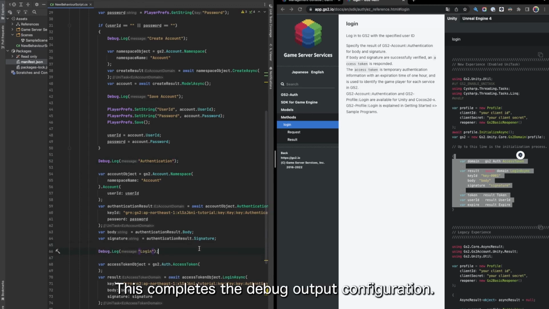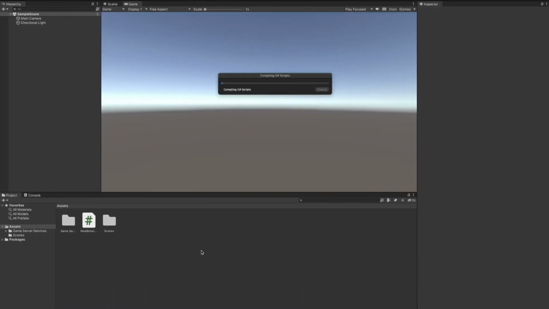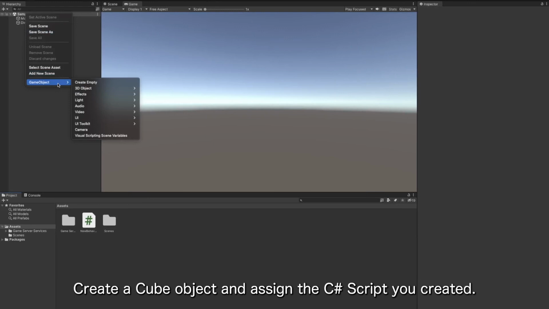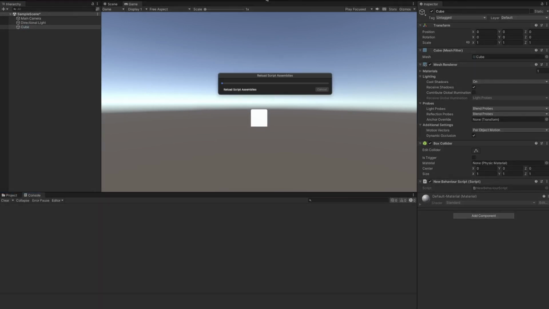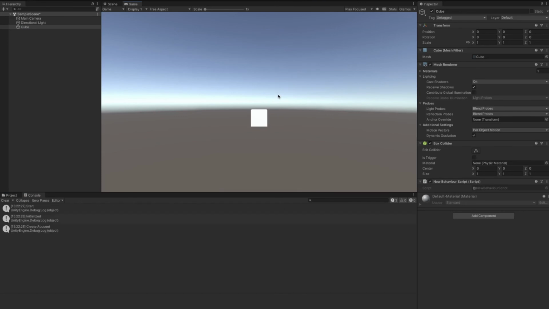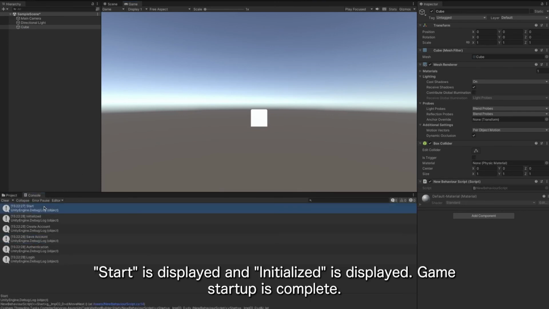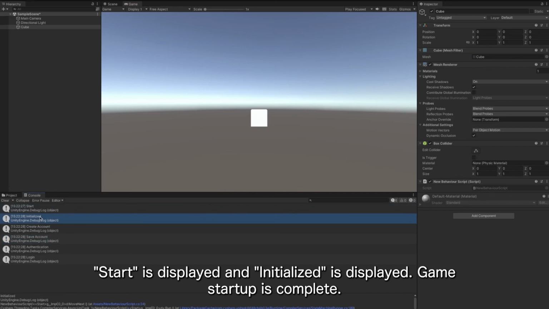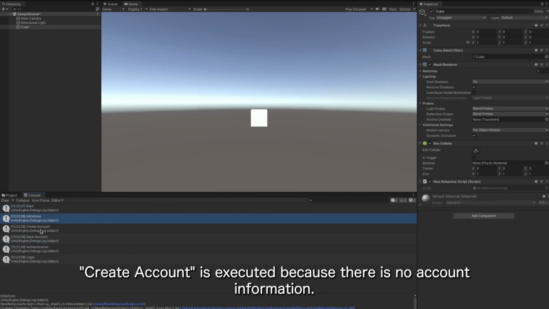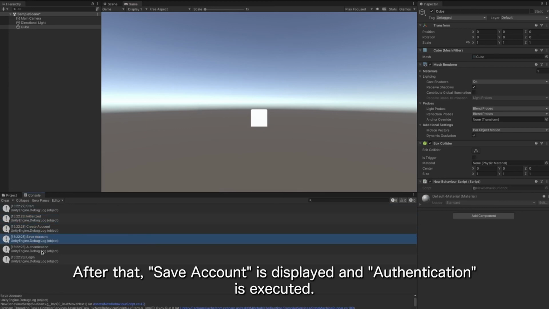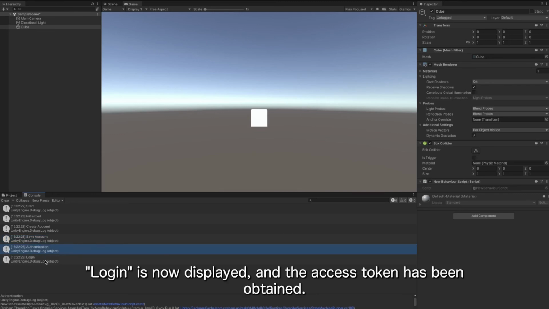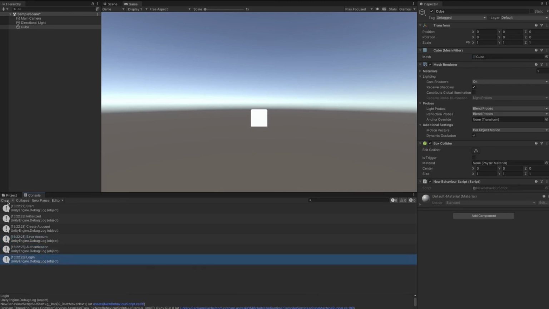This completes the debug output configuration. Create a cube object and assign the C# script you created. Let's execute it. Start is displayed and initialized is displayed. Game startup is complete. Create account is executed because there is no account information. After that, save account is displayed and authentication is executed. Login is now displayed and the access token has been obtained.